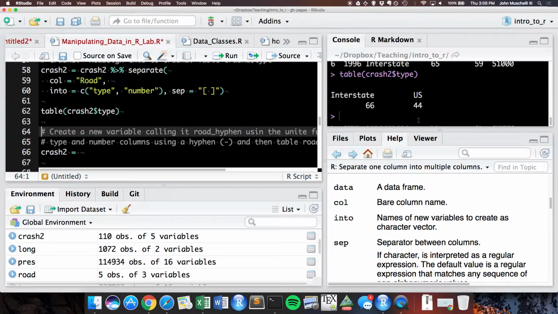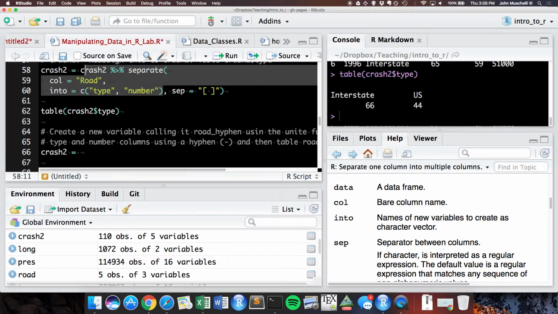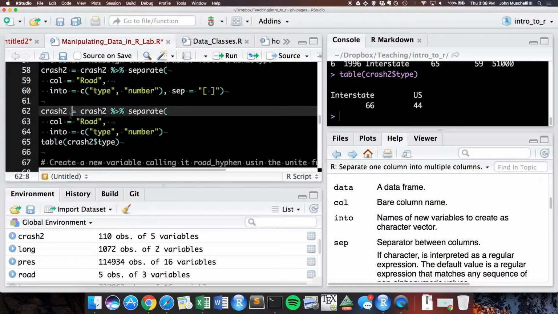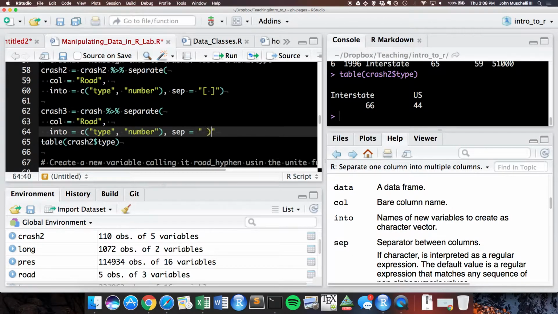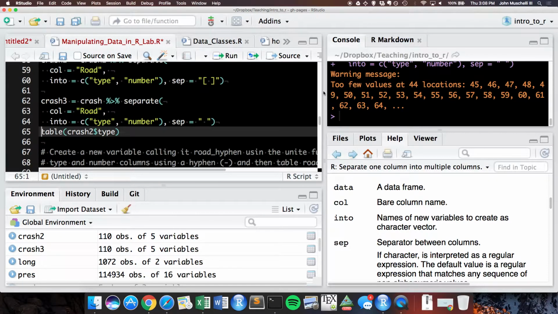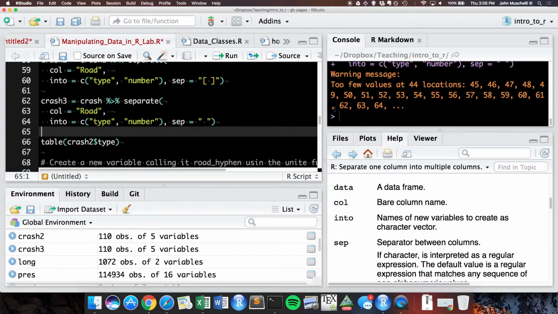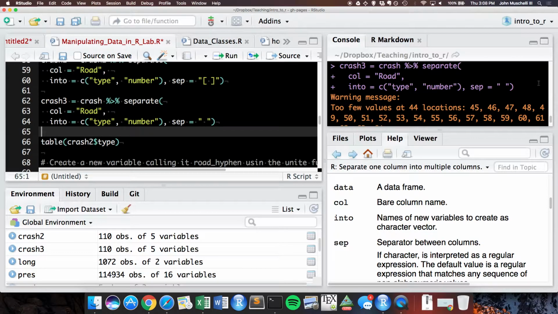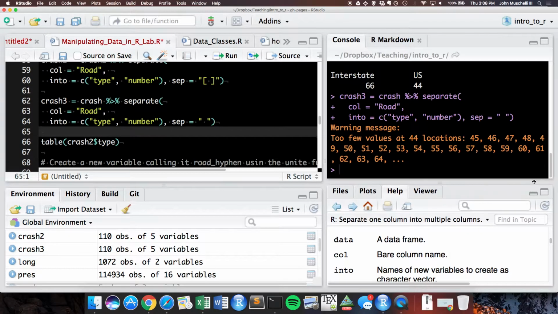If I never did, so let me really quickly, I'm going to show you. I'm going to do the same thing. I'm just going to call it crash 3, where the big difference is I'm not using crash 2. I'm using crash. Move this down a bit. So again, I'm not using crash 2 here. I'm using the original data that had US-40, US-66.